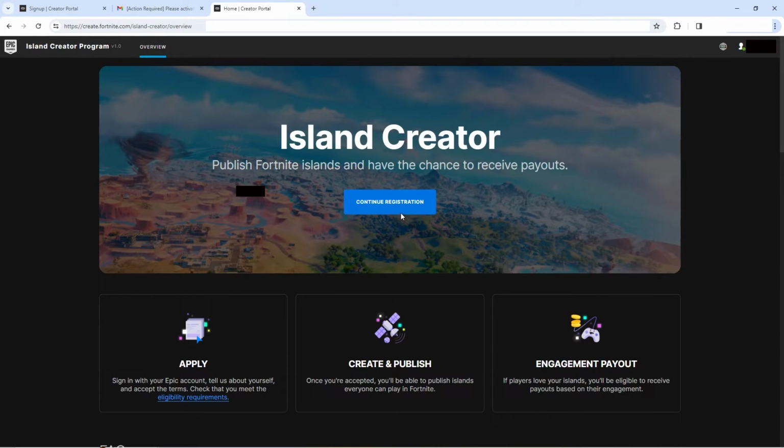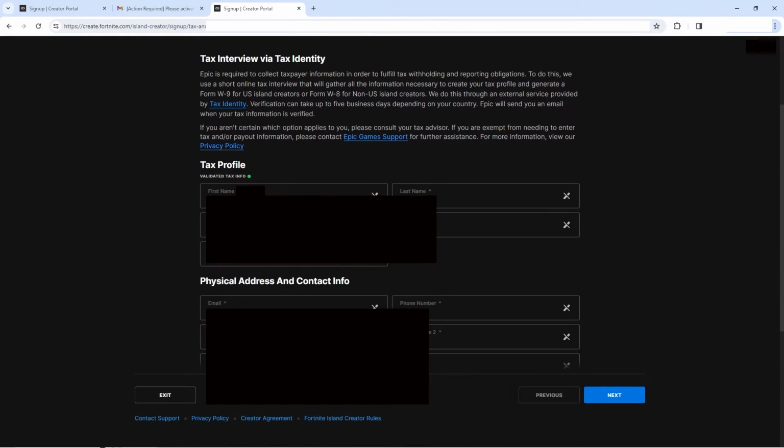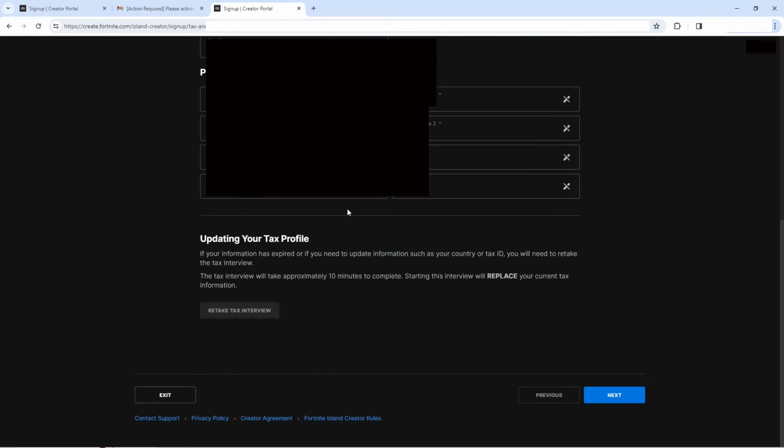And back to this page, so we're going to continue registration. So now we got to finish the tax profile, which I kind of thought I did already. Let's see what it potentially needs. So I filled all that out, and maybe it's just where I left off. So I'm going to go ahead and hit next.